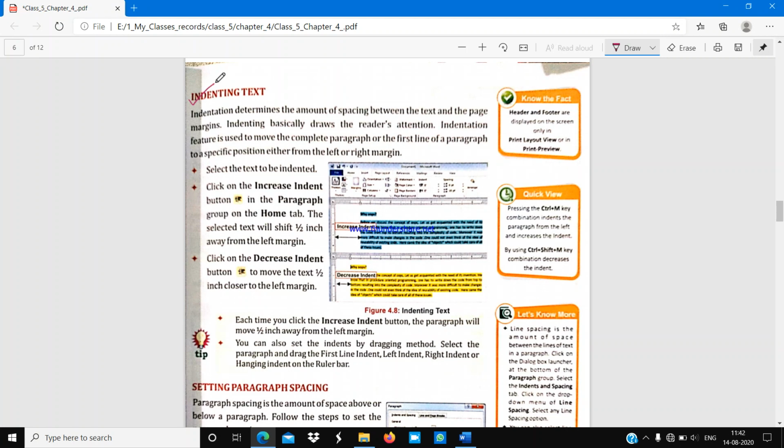It is our next topic, indenting text. Indentation determines the amount of spacing between the text and the page margins. What is the meaning of indentation? As I first told you, indentation determines the amount of spacing between the text and the page margin.